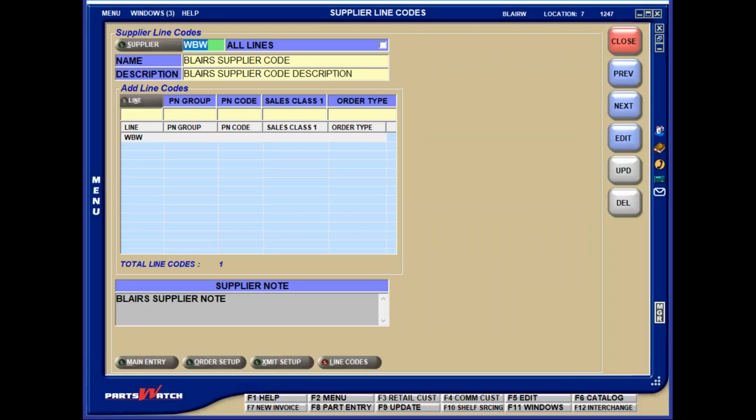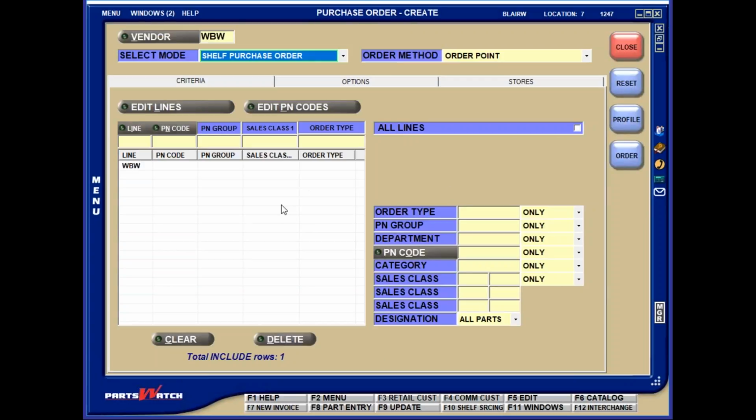Here, the all lines checkbox is set, and any line codes and line code criteria that are saved in this grid are loaded by default on the PO create screen. If I make any changes to this grid on this screen, that will affect only this order. This change has not been saved in the supplier order specifics or the supplier line code screen.